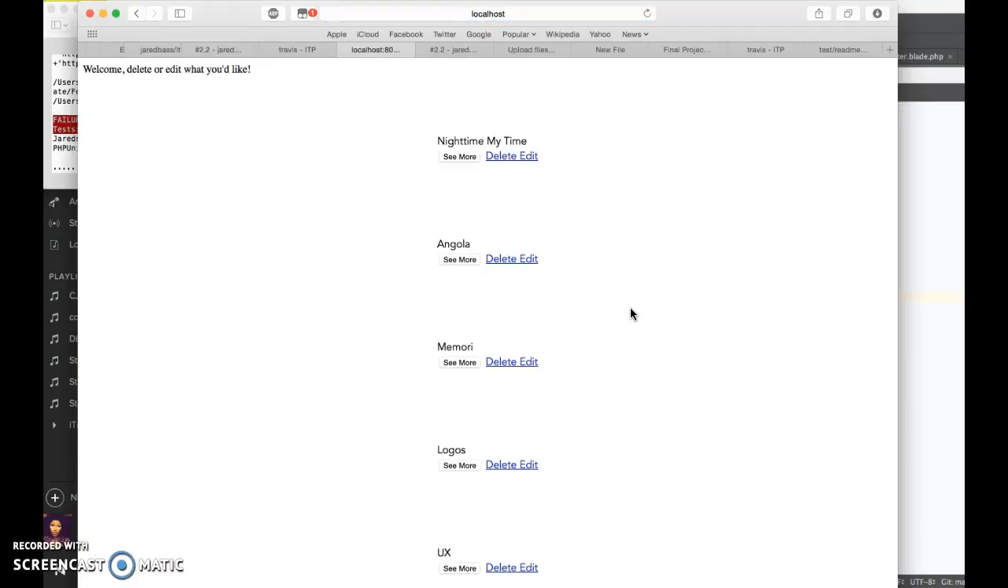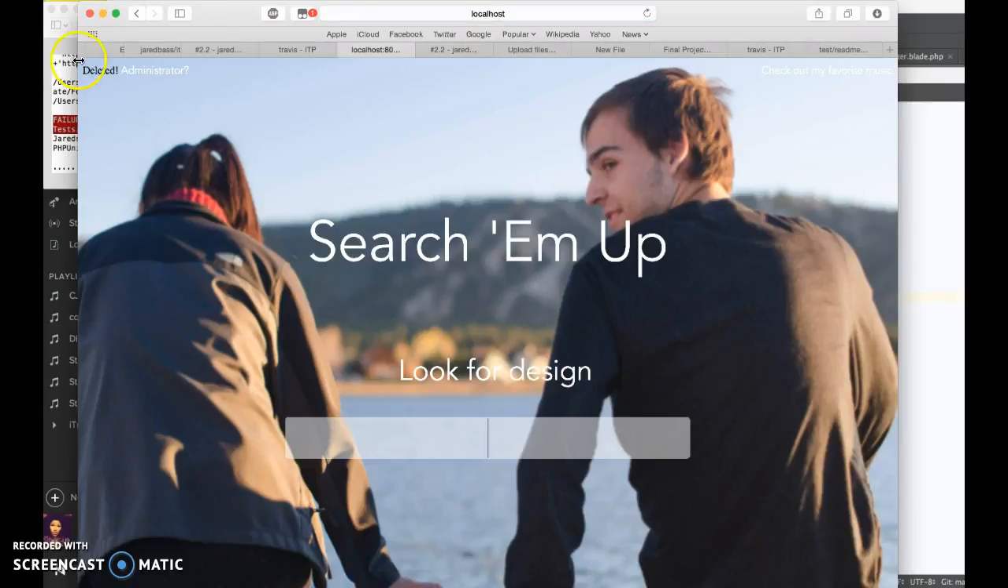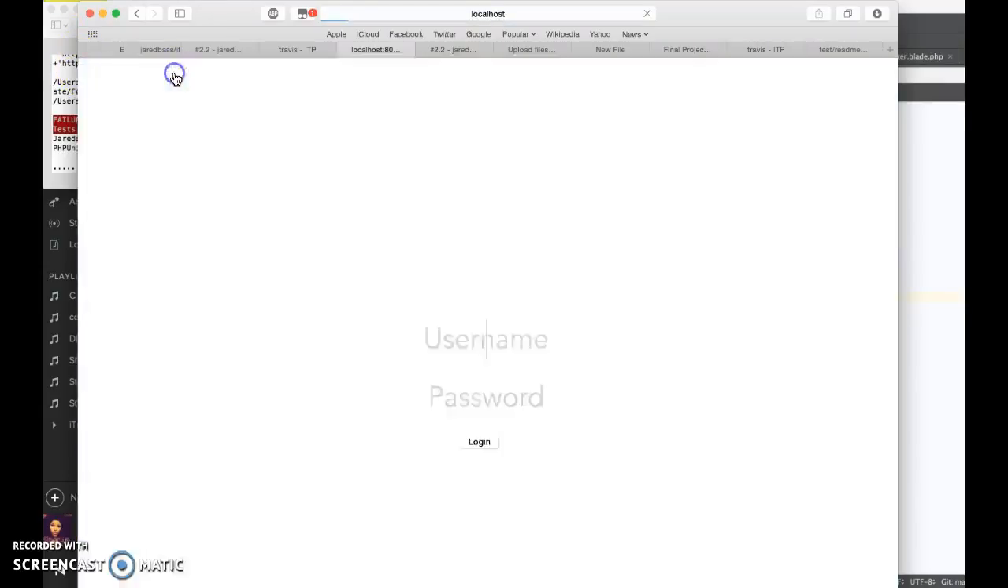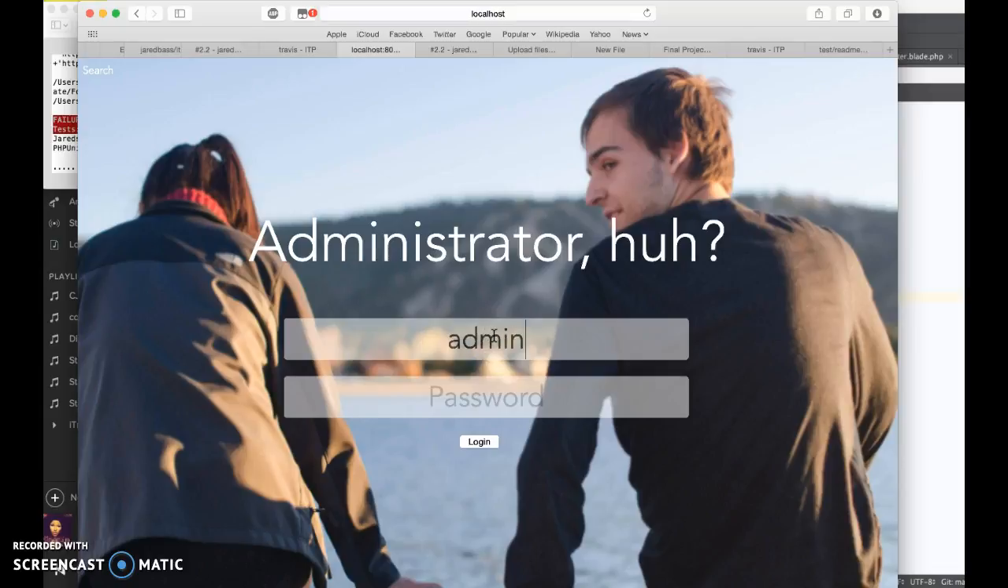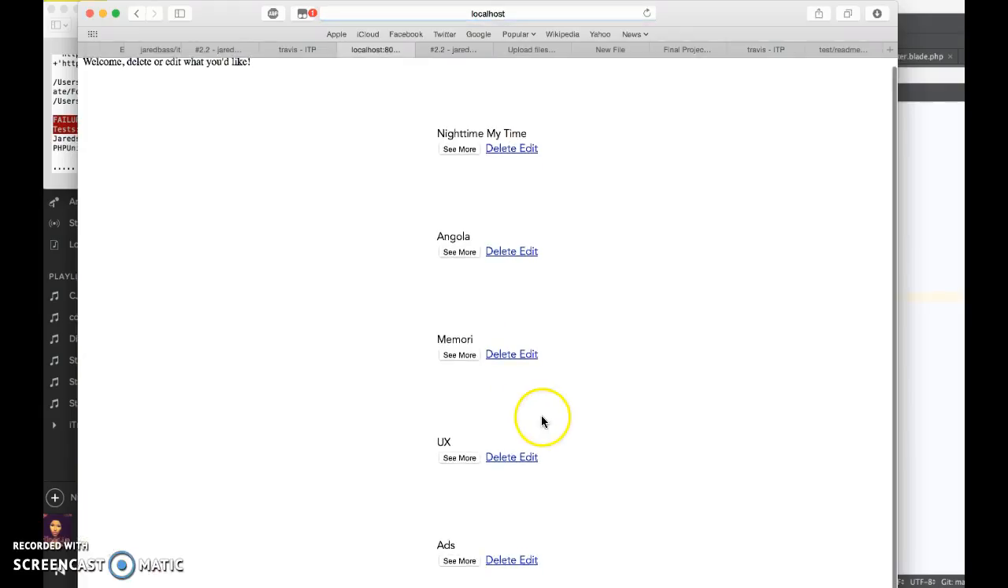I thought about doing an ad, but I didn't really like that. Didn't have any other entries, and it was a little bit weird with all of the image upload, and I just decided against it. But if I want to take something out, say logos, if I say delete, it's going to take me home. We're going to see this flash data deleted. And if we go to administrator, admin, Laravel, log back in, go to delete and edit, we're going to see that it's now gone. There is no logos here.